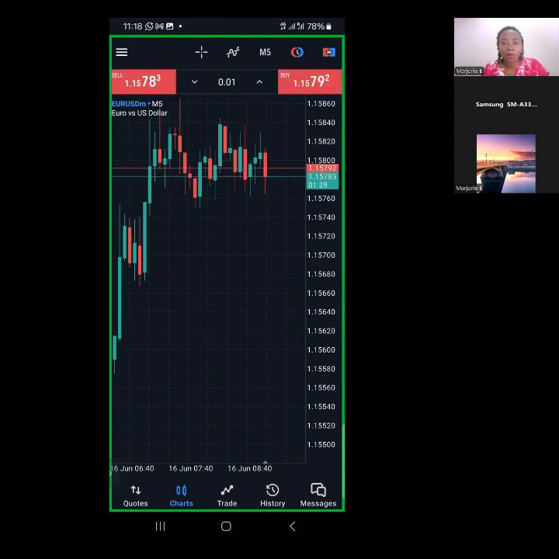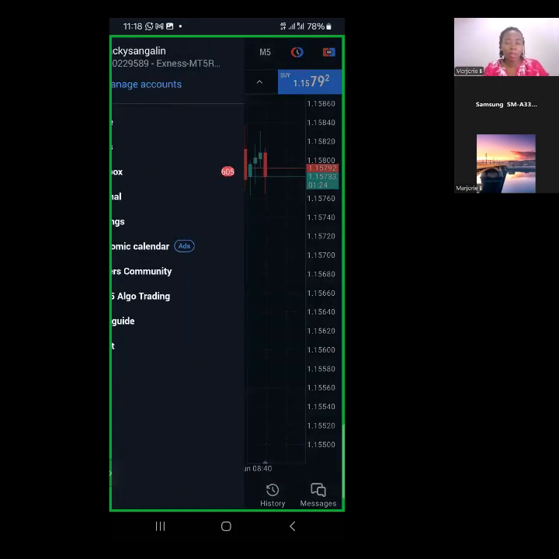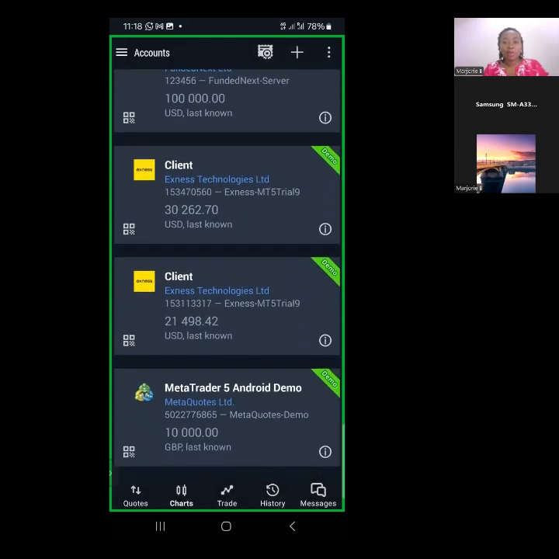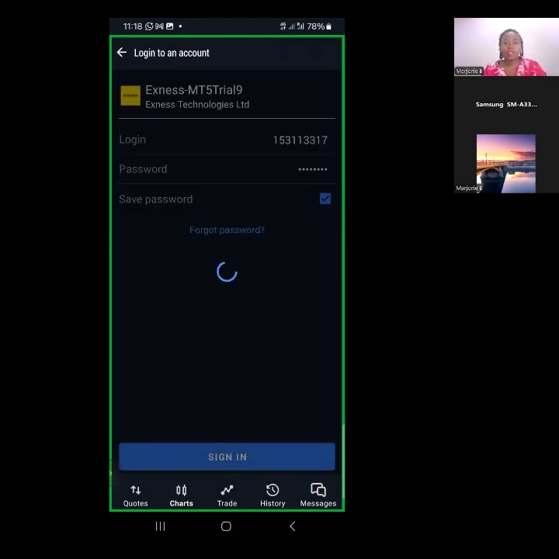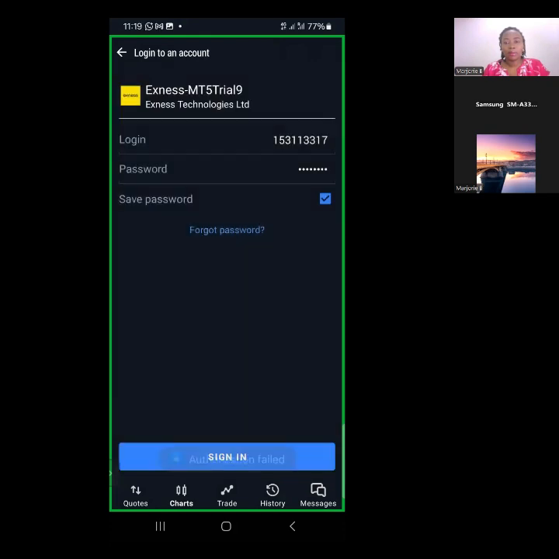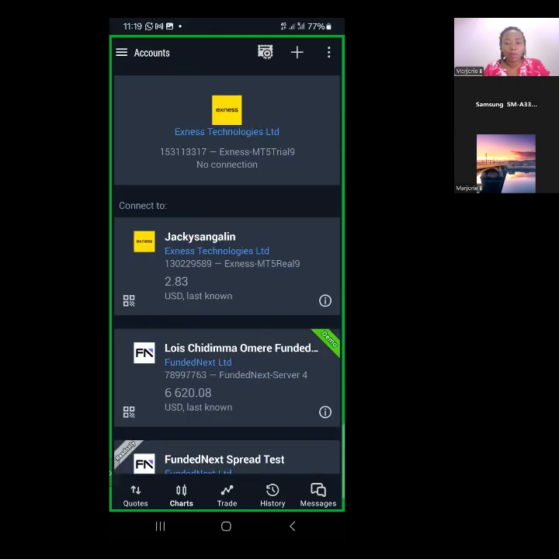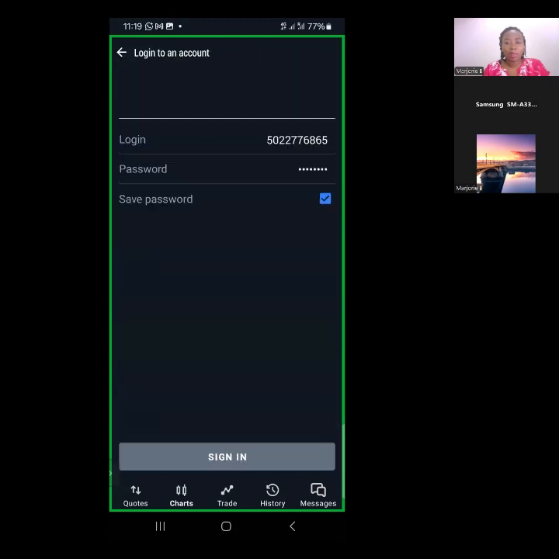Let's open a demo account for you. Click on the three lines. Click manage account. You have a demo already. So click on your demo. Authorization failed. You can use the other MetaQuotes demo, the last one. This one. It's not working.